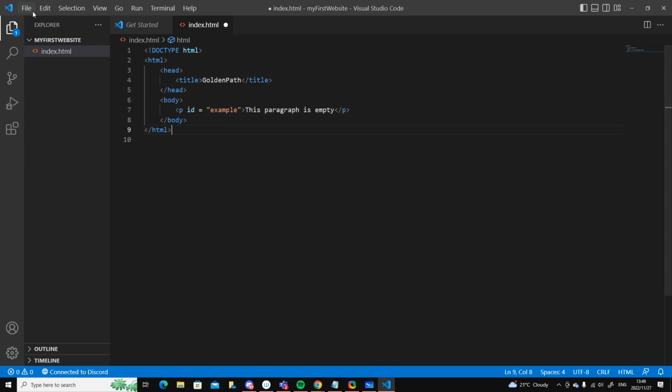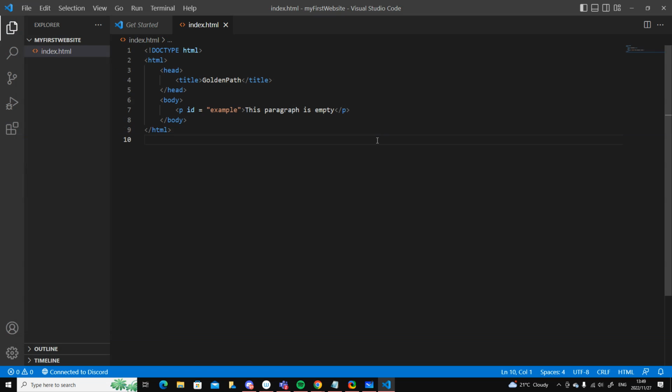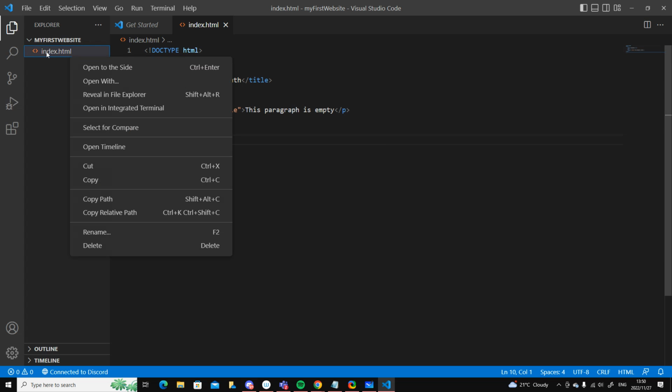So we're going to save this. Press Control S, or you can go up here, File, Save. The next thing we're going to do is open it. There are two ways you can do this. You can go to your desktop. A quicker way is you right-click on index.html. You go to Reveal in File Explorer here near the top.